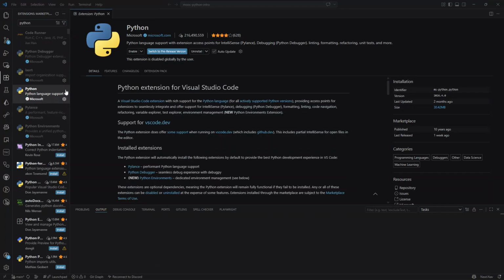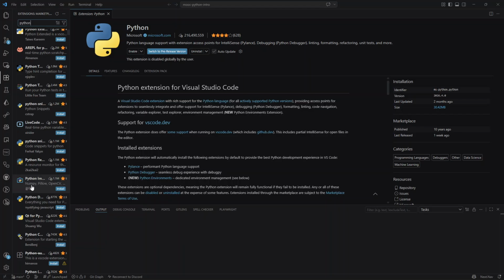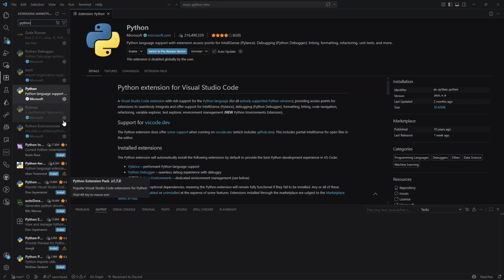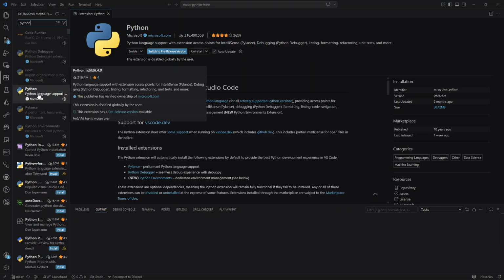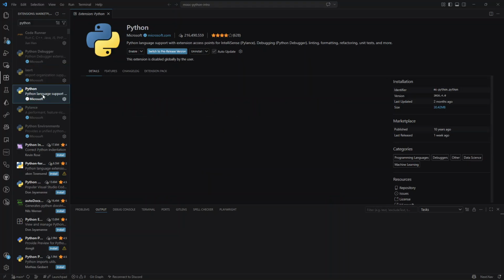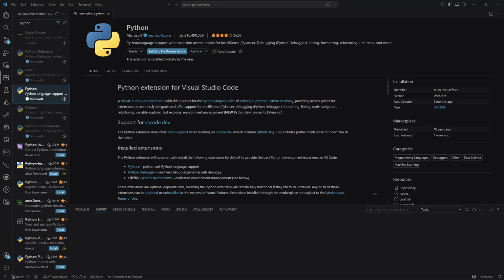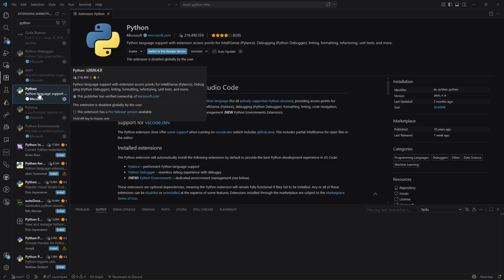Okay, so when you look for Python, it should show you a whole heap of Python extensions here. We don't need to worry about any of these. Just look and find Python language support, and if you click on it, it should show up like this. Make sure it's by Microsoft. The current version, as I'm recording this video, has 216 million downloads. So that's the one you should want.